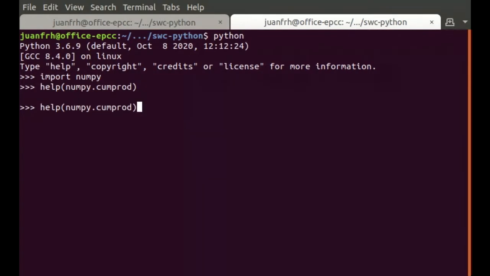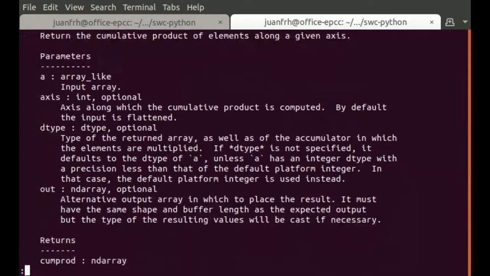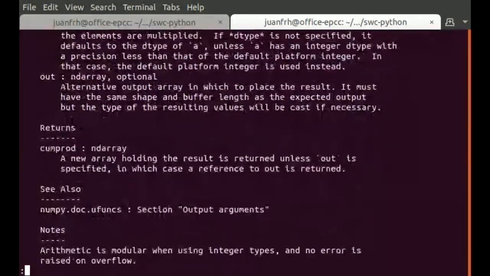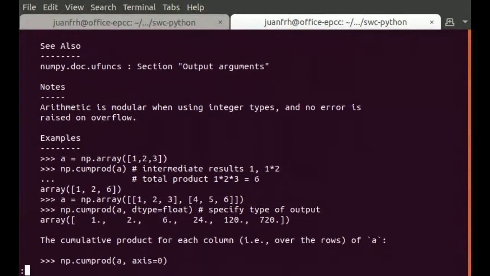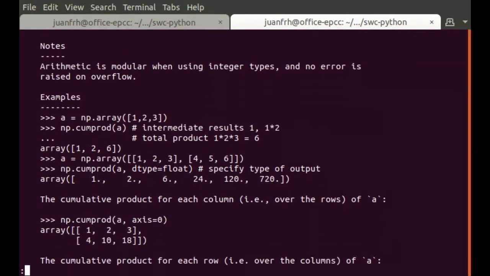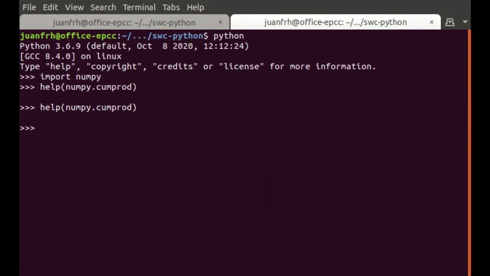So when I execute this, you see that you have the help here. Also, you have some examples. Actually, the Python documentation is quite good. So you can see several examples, etc. So that's it. I think it's like that.